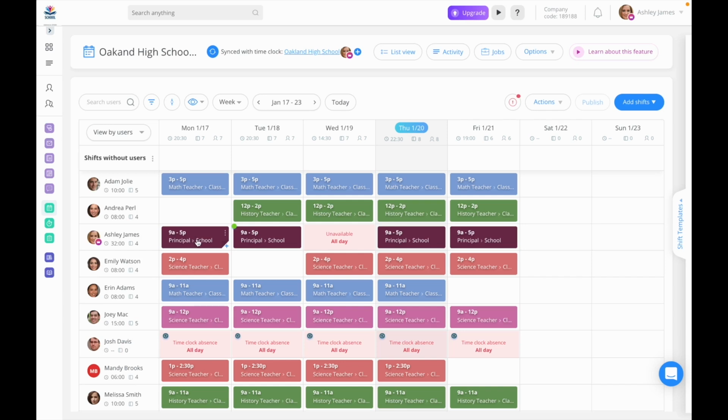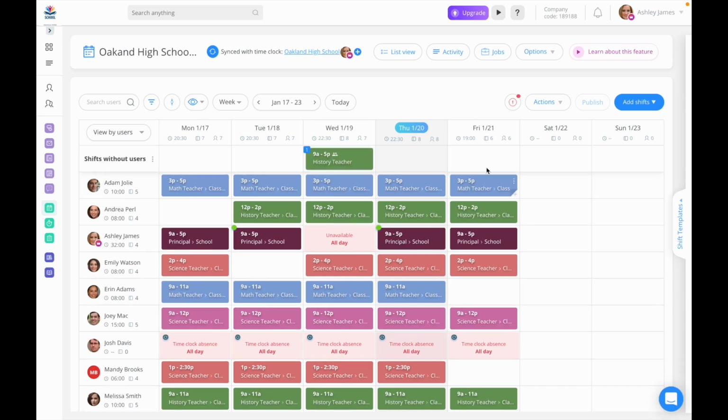As you can see, the jobs are also color-coded in order to help you differentiate between each one in an easy and well-organized way. On top of that, you are also able to see your employees' availability and their preferred time to work. So when you create your schedule, you will know exactly when you should or shouldn't assign your employees to different shifts.